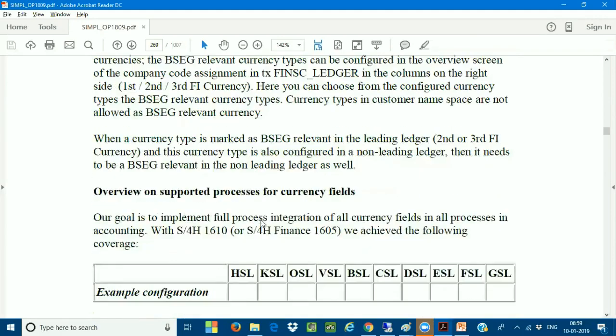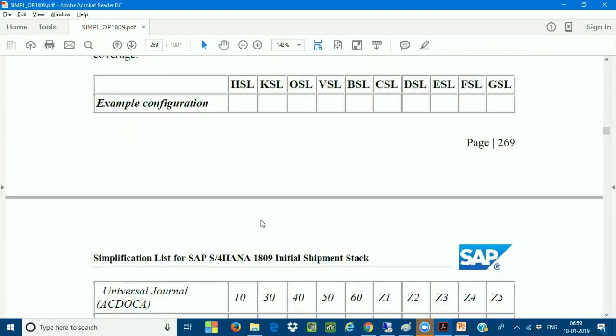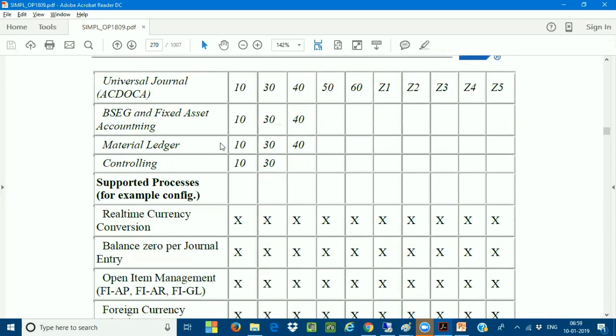Next one, which is very, very important. Okay. Now this is going to be the heading. Now I'm coming to the currencies now.